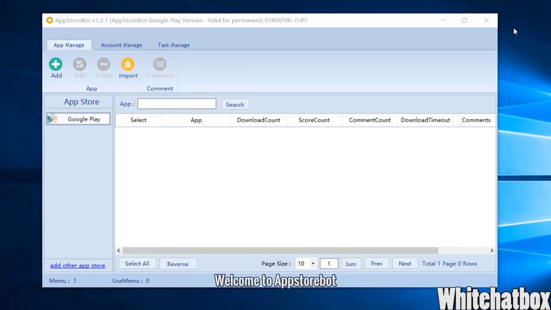Welcome to AppStoreBot. This easy-to-use software could bring a massive amount of downloads and 5-star reviews in just a few simple clicks. I will show you how AppStoreBot works.